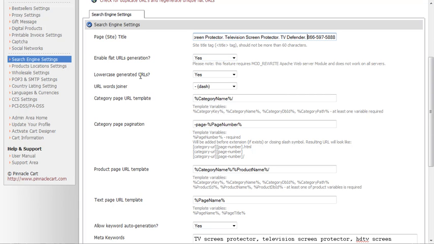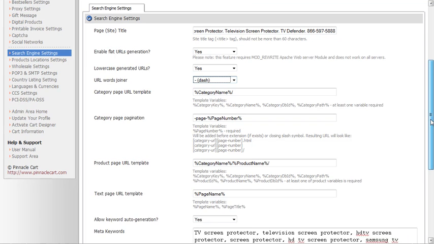You've got lowercase generated URLs. Yes, we want that. URL word joiner: this is going to use a dash or an underscore to generate the URLs. You can choose that based on your preference and any other naming convention that you've got going on in your other systems. You can choose those there.